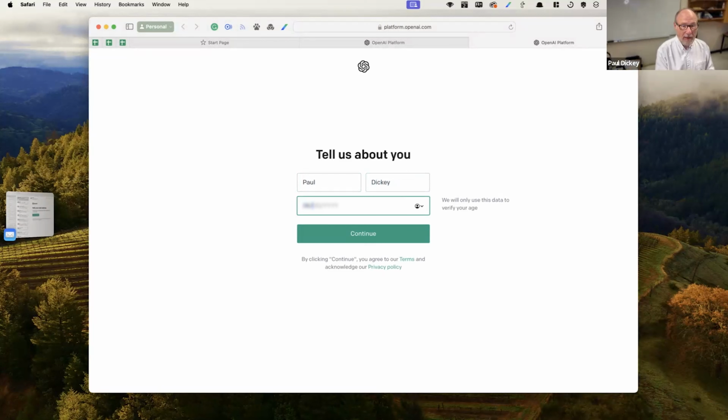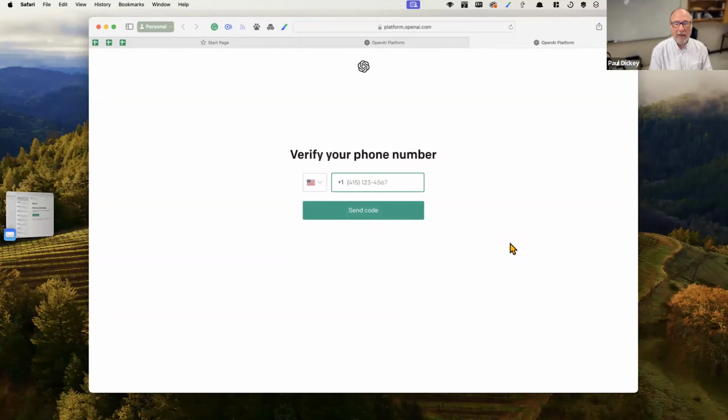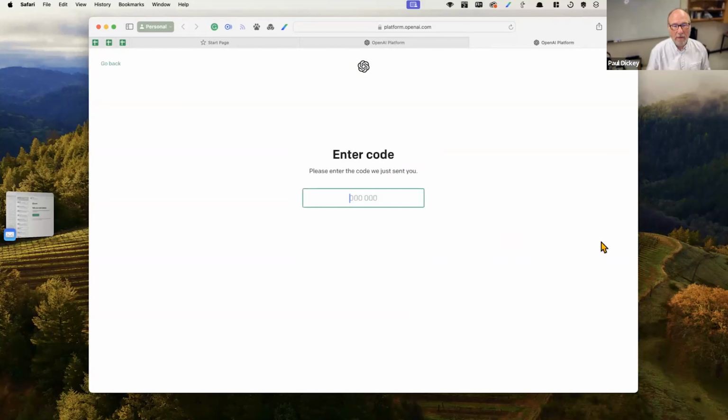Okay, so I'm going to put in my date of birth, and you won't be able to see this portion. It's going to be blacked out. And continue. It also wants to verify a phone number. Again, you're not going to be able to see this portion. And then it's going to send me a code. So again, these are all security conditions that they have. So they're going to send me a code on my phone, which I'm going to pick up my phone and type in that code.